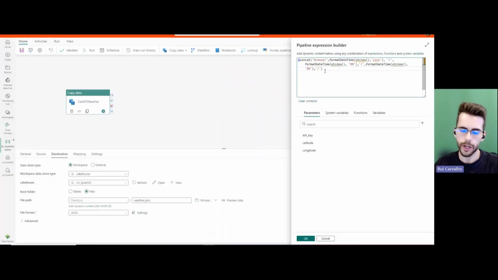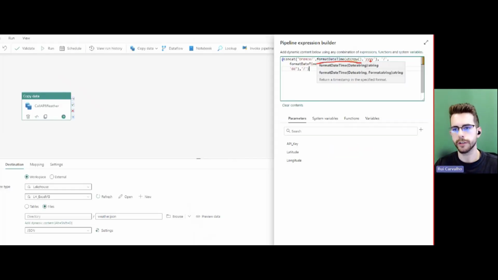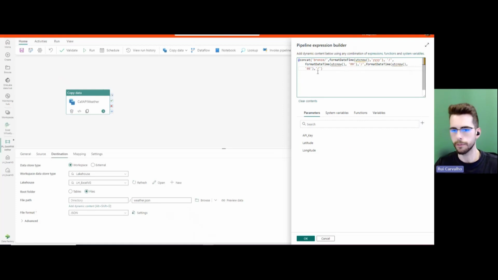And this is a very good practice that you can apply to our Lakehouse projects, okay? So this is the expression that we are going to use to get the year, month, and day. We are going to use this expression, format date time. UTC now is getting the current date. It's like a get date, and we are going to convert it to year, month, and day. So we have our file path.